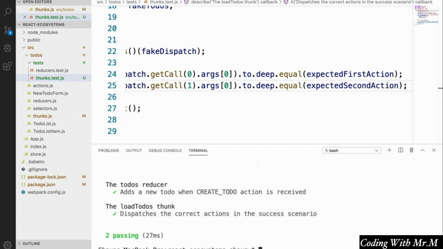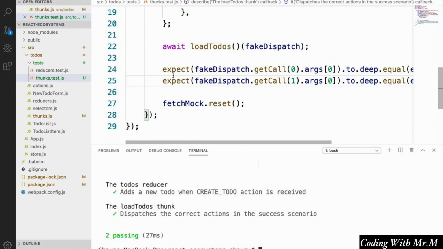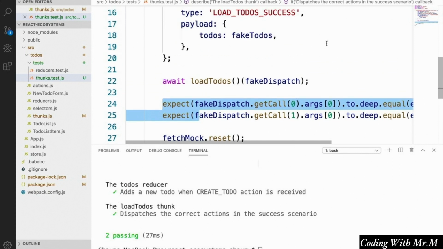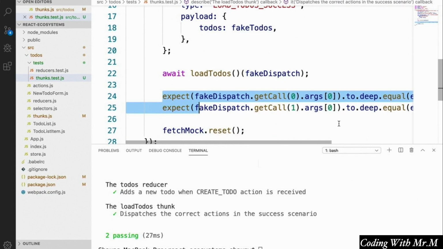So then, the takeaway here is that when you test thunks, you'll usually want to make sure of two things. First, you'll want to make sure that your thunk dispatches the correct actions at the right times. And second, you'll want to make sure that it makes the correct external requests. In our case, we were assured of this because the second action our thunk dispatched contained the fake results that we made our fake fetch return during the test.